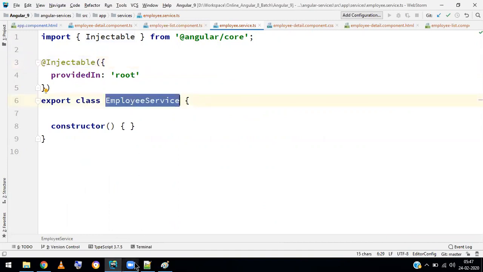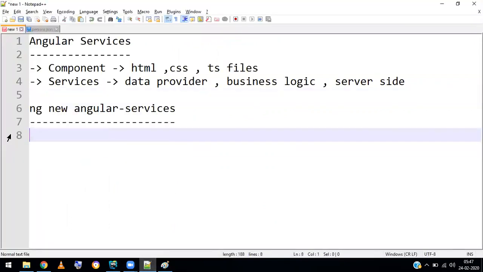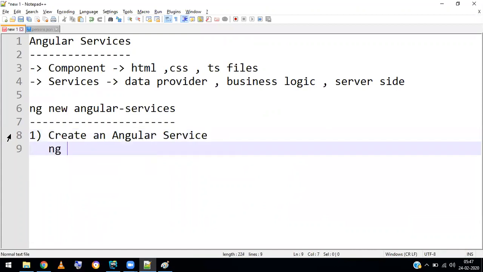So how the service is going to provide data involves some steps. If you want to understand this, I'll make the steps. The very first step is to create an Angular service. Once you create an Angular service, I told you how to create a service: ng g s and the service name.